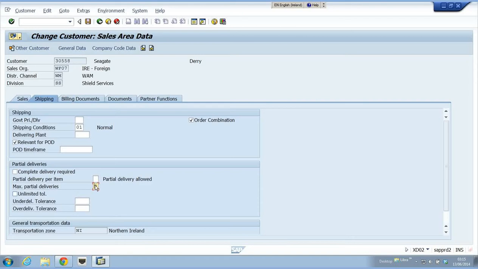Next down, we have under-over delivery setting. If we check this box here, we can make unlimited over or under deliveries. If we check this box, we cannot enter anything in the two fields below. If it's unchecked, we would enter a percentage tolerance for under and over deliveries. In the last subsection, general transportation area, we would enter a transportation zone from the drop-down list. As you can see here, the transportation zone for this customer is NI, which is Northern Ireland.